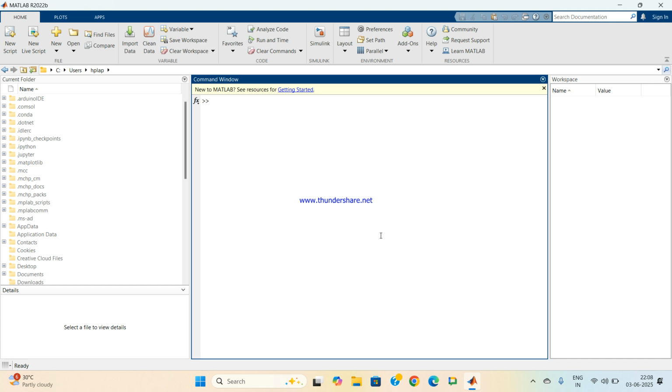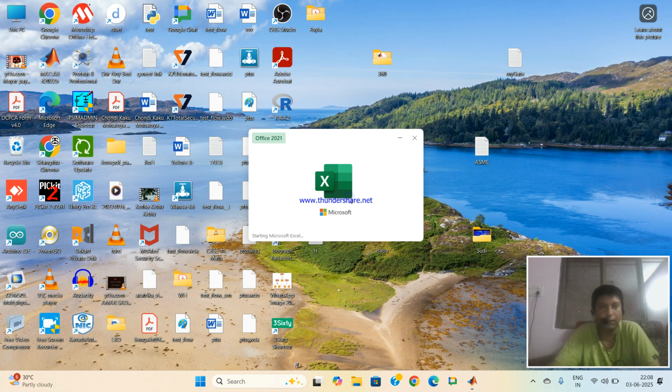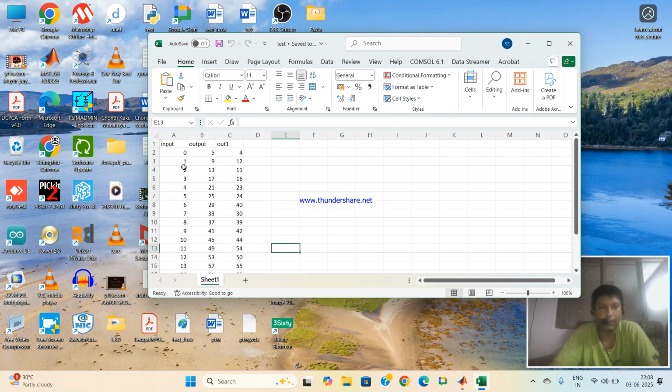Okay, so in the last lecture we learned regression and polynomial fitting. So these things we will try to learn in Matlab today. So first we will work with the earlier file. Here is a single variable, so single input and single output.